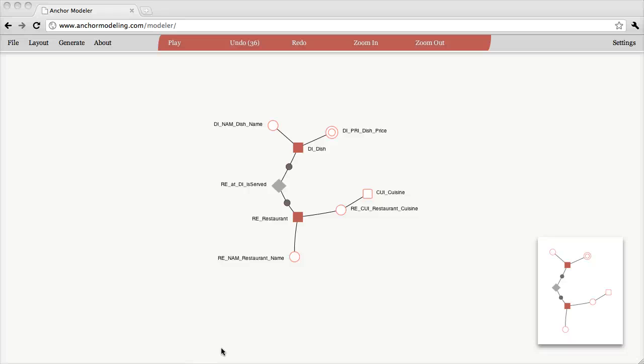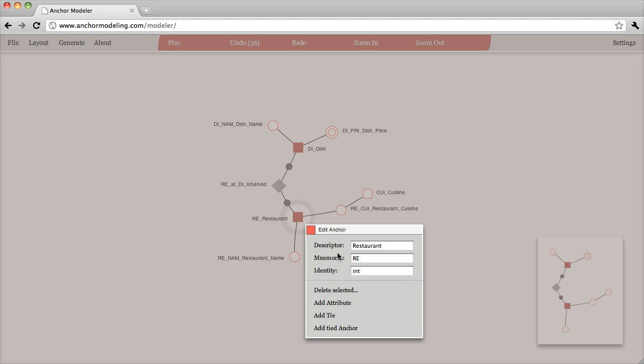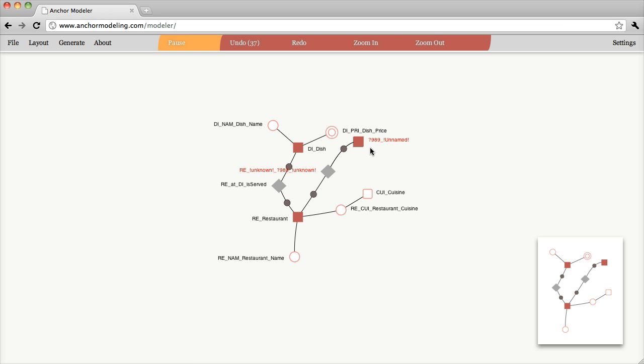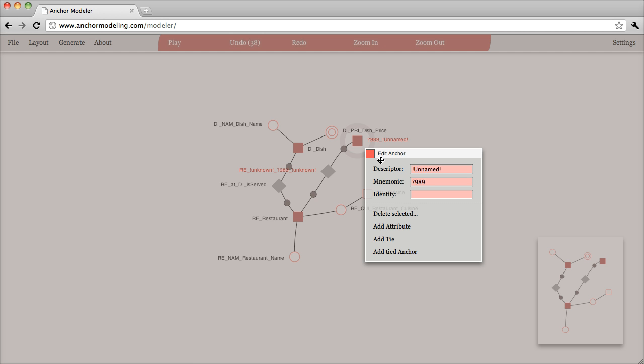In this tutorial we will add a transaction to the example that we've been working with. A typical transaction that would take place at a restaurant would be the consumption of food. So let's add a transaction anchor for that transaction. So we add a tied anchor connected to the restaurant here, and this is our new transaction anchor, and we name it consumption.